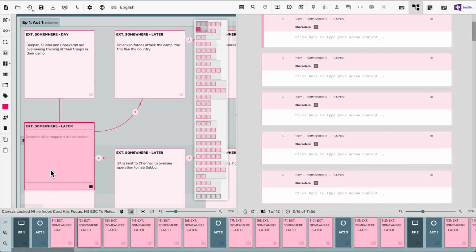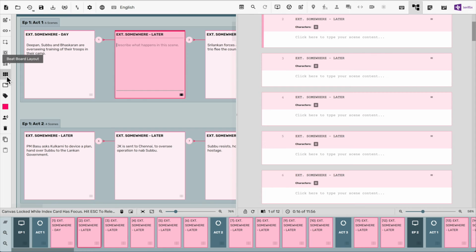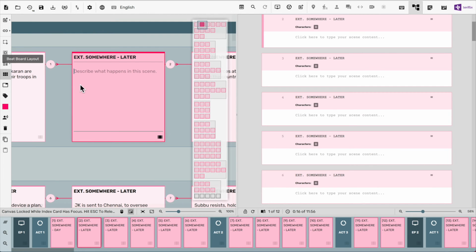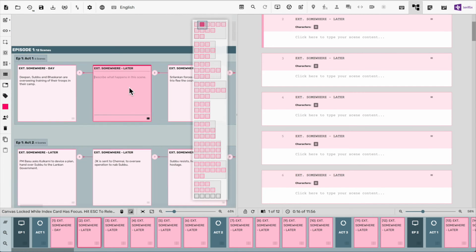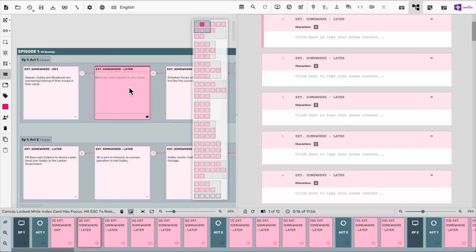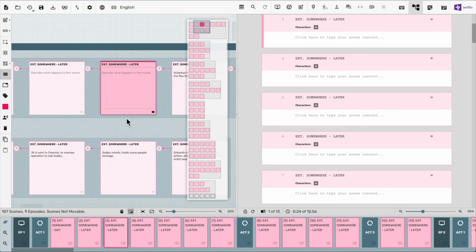This will cause a new scene to get inserted, but now you will see that the layout of cards in the canvas is messed up. We can click on this button to force beatboard layout. This way, index cards on the canvas will always show up neatly laid out. Now, if I add another scene after this, it will show up neatly in the act row.